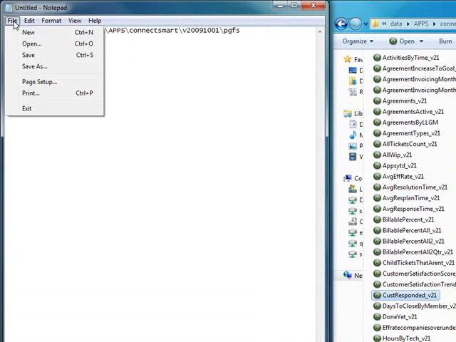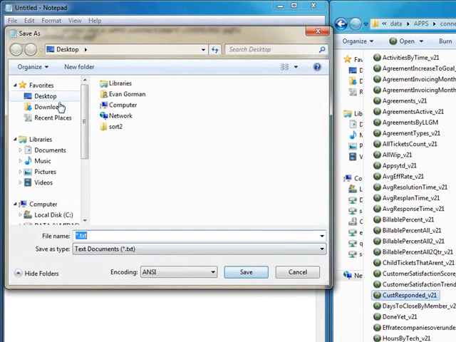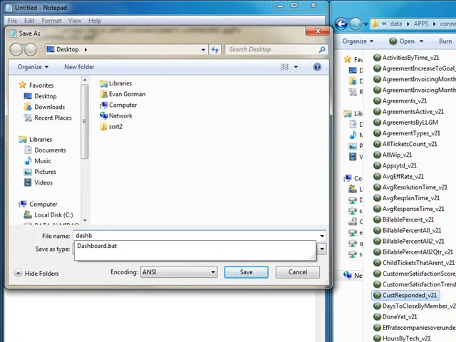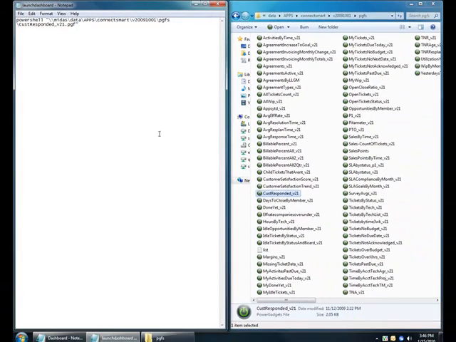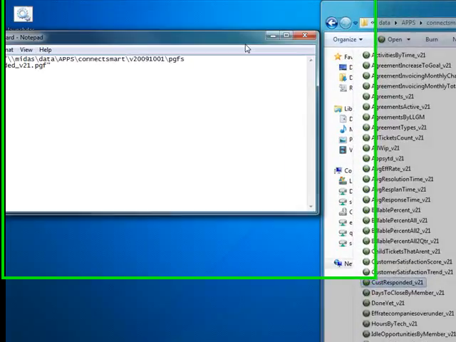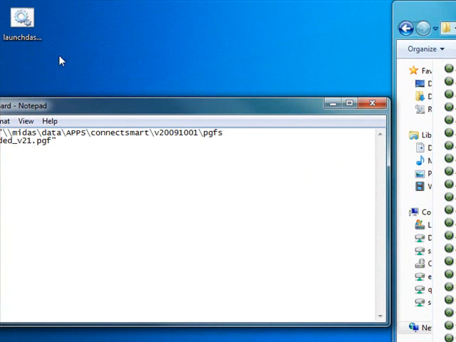And what we're going to do here is save this as, and for right now, let's just throw it on the desktop. Let's call it launch dashboard, because I think I have one there already. I'm going to hold down shift, and make sure that it is titled .bat, and holding down shift, you want to hit save. And if we look on the desktop here, it didn't save a normal text file. It saved this as a batch file.